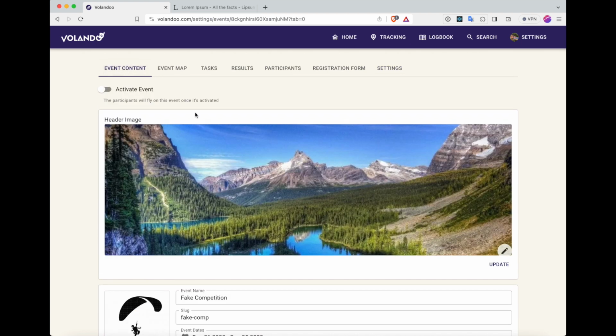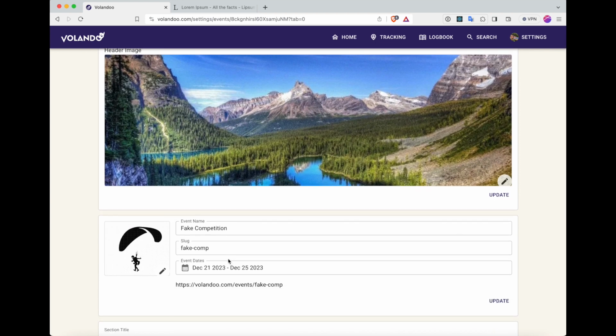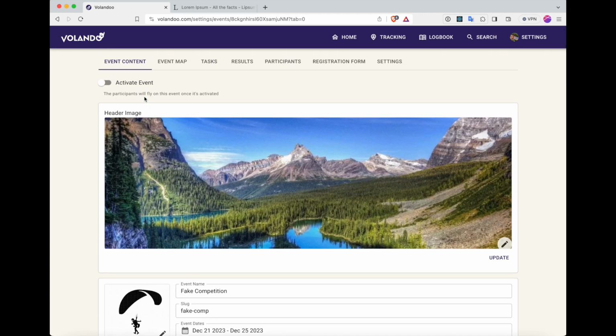The event content. We have this activate event toggle. What this does is basically allows the pilots to fly in the event. So for the pilot to fly in this event or in this competition, the event needs to be activated, and it has to be in between these dates. Say that this is a 5-day competition and you have a cancellation for weather or whatever happened, you can deactivate the event for that day if you want.